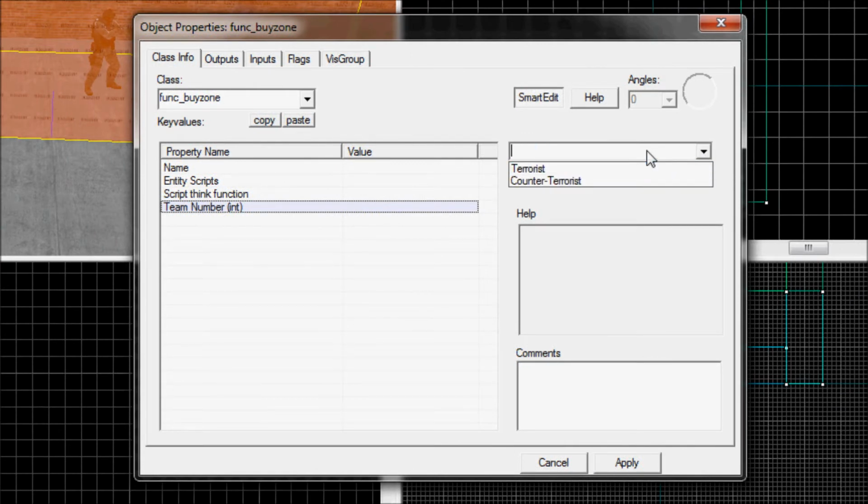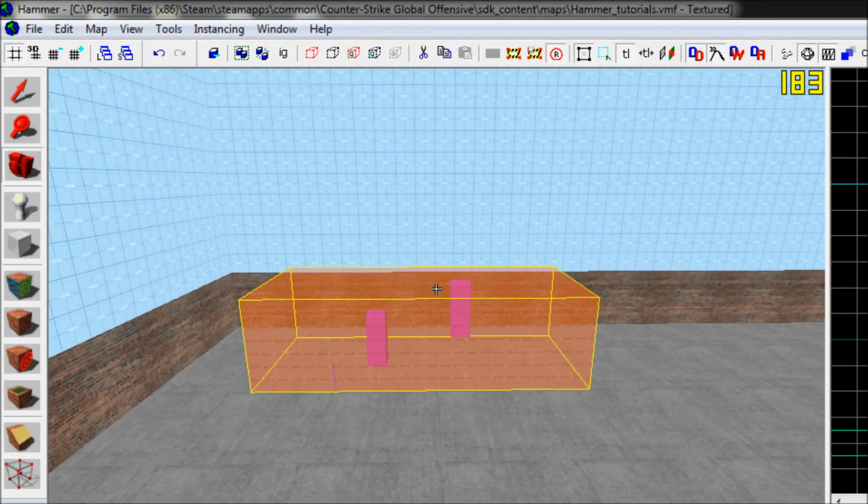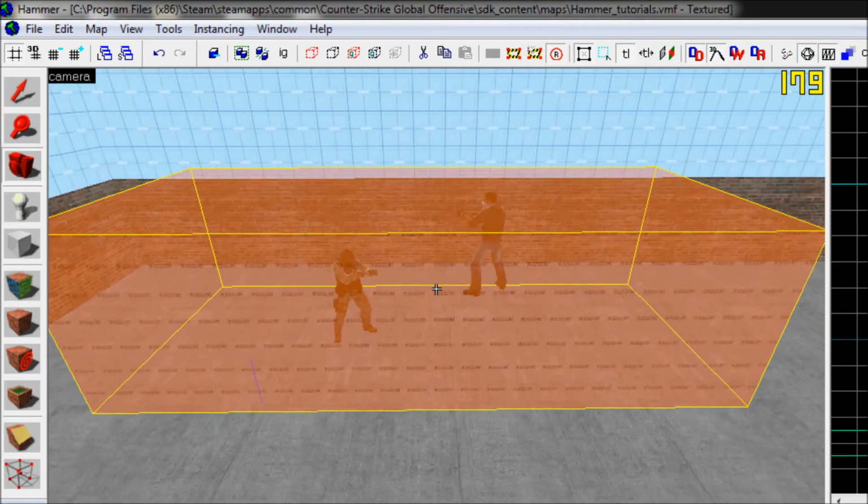If I do set this to the default value, which is 0, no one will be able to buy. So that is something to have in mind. Press apply. And this will automatically deactivate after 45 seconds. So yeah.